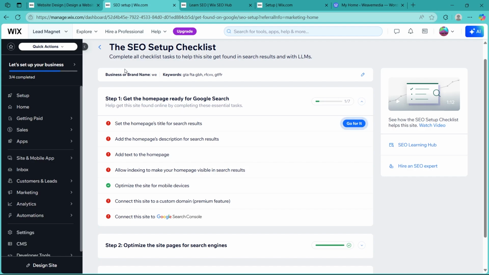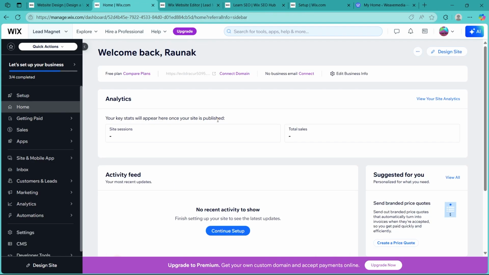Now, step 3 is customizing URLs and header tags. Under Menu and Pages, navigate to Page SEO and clean up your URLs to make them short and keyword friendly. Also, structure your page content using H1 for the main title and H2 for section headings. This helps Google understand your page layout.